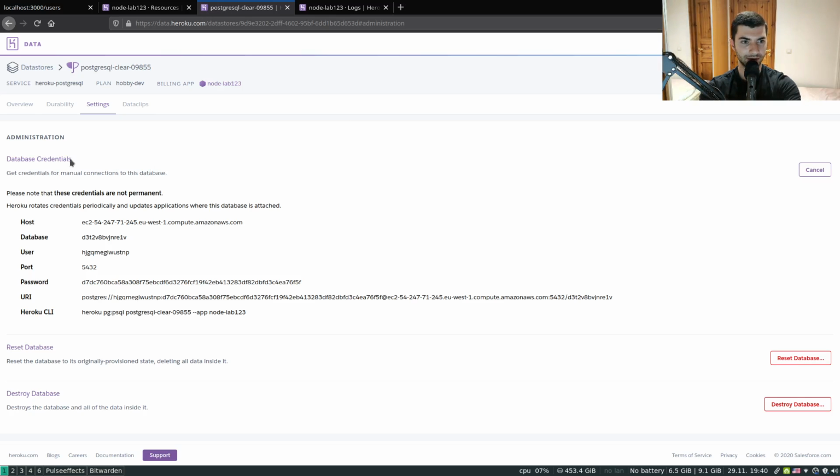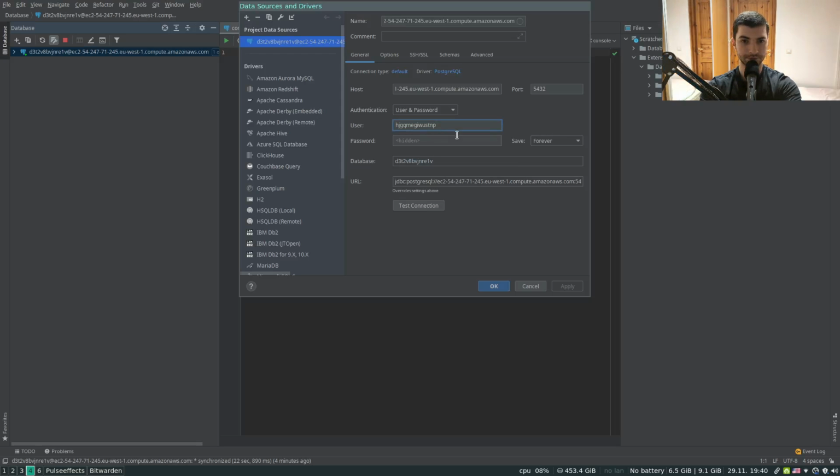that I got from the settings. Okay, and if you're doing this for the first time, you're going to have a link here to additionally download the PostgreSQL driver. So go ahead, click that, and once that is completed, you can go ahead and test the connection, and if everything is successful, you're going to get a green check mark in here.